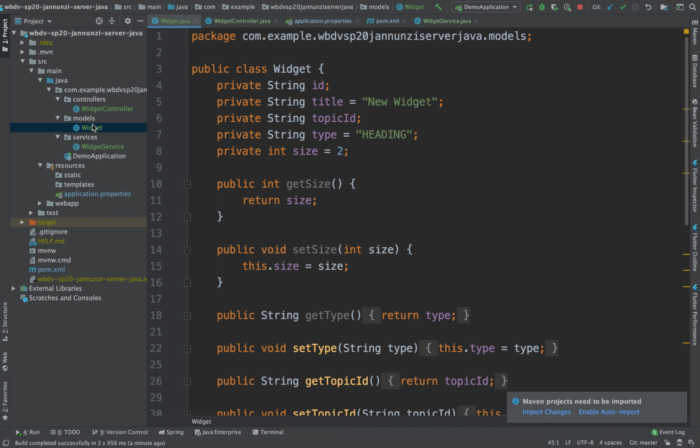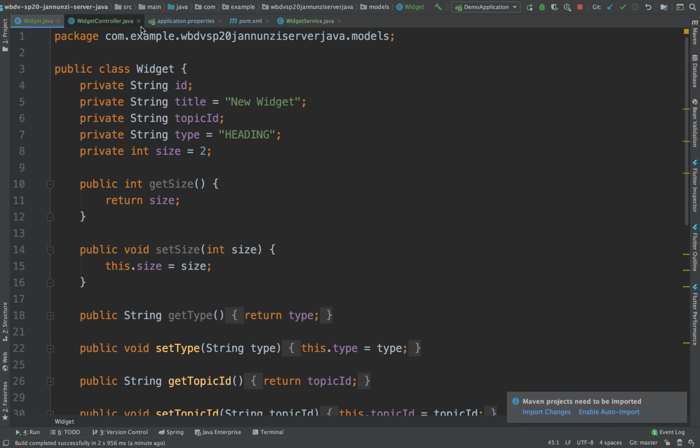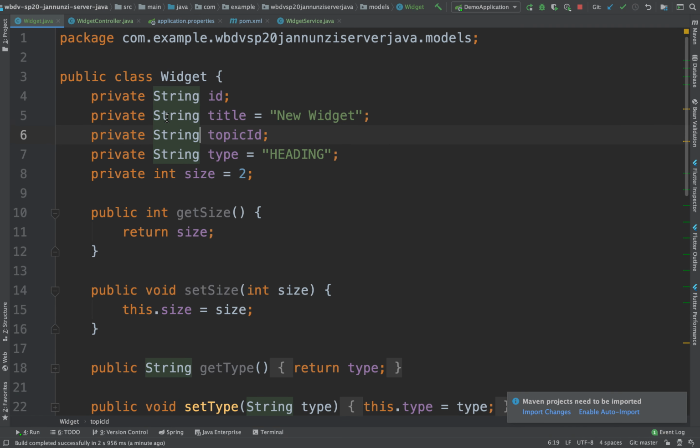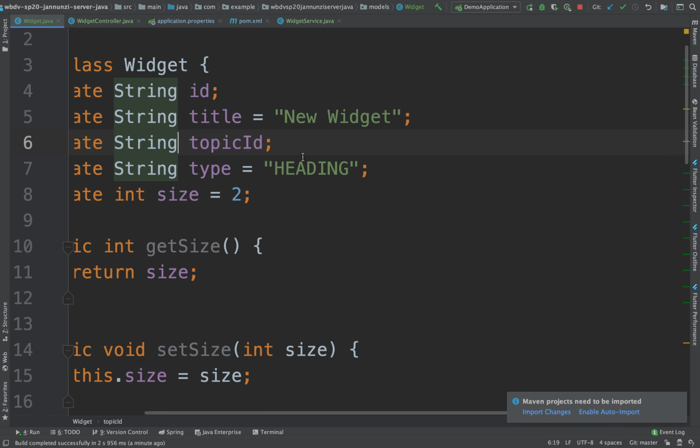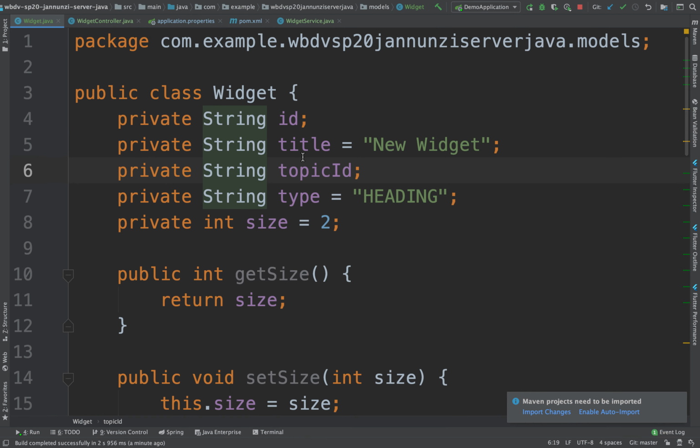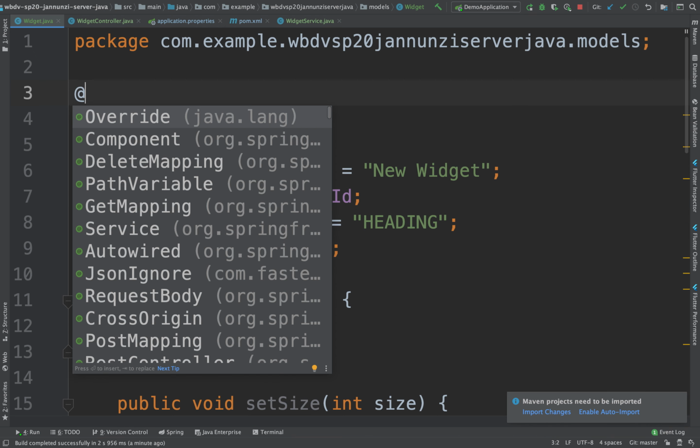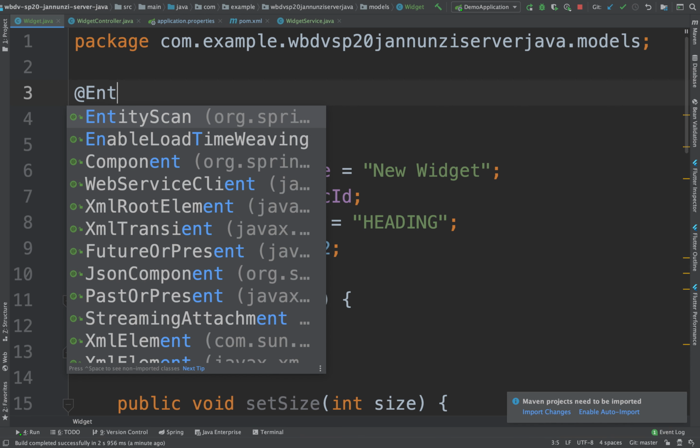We're going to go to widgets, and we're going to start annotating this widget. I notice that there's nothing peculiar about this class, but what I'd like to be able to do is to map this class to a table in the database. So let's do that. The way we're going to do that is by annotating with annotations that are part of the JPA interface.